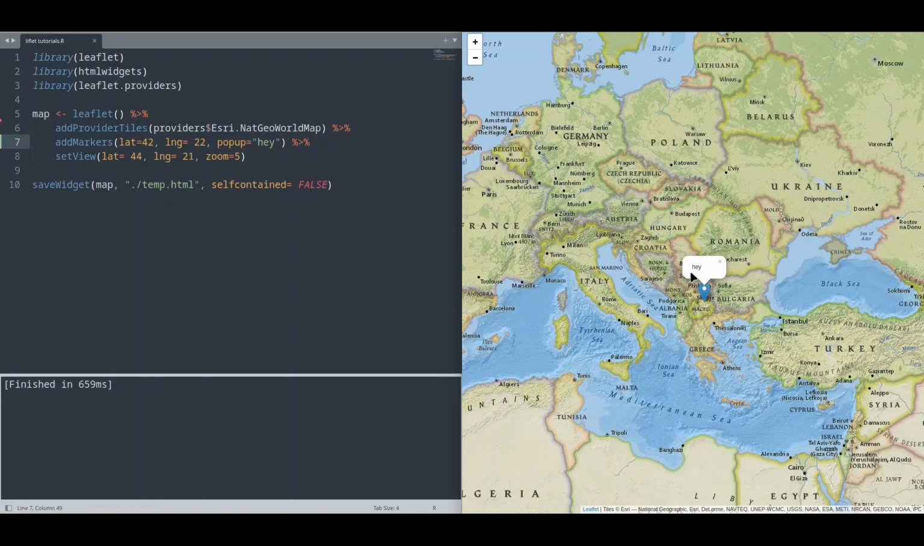But now, if we want some label text too, we could add another option, label, and set the value to "label text". Save it, run it, refresh this, and you see, when I hover over our marker, I have my label text. When I click on it, I have popup text.